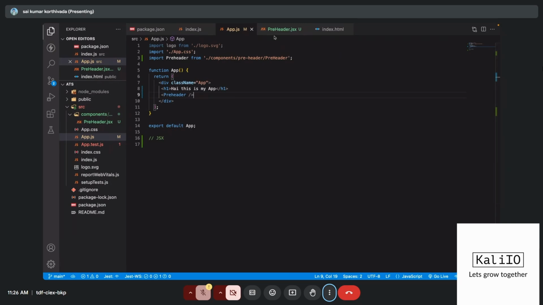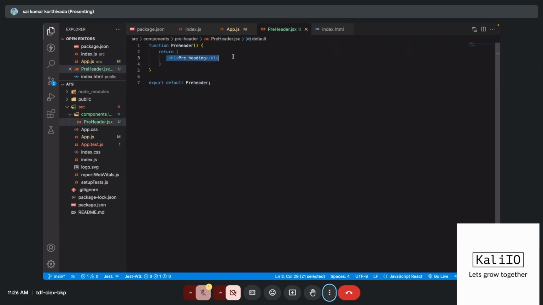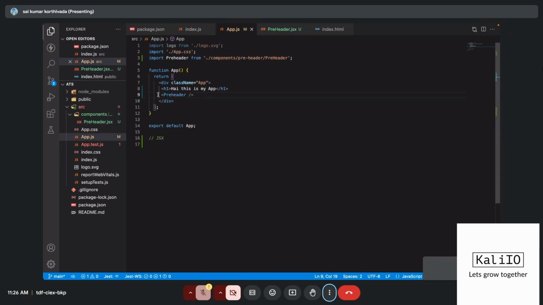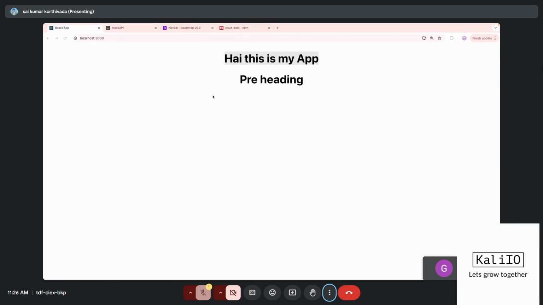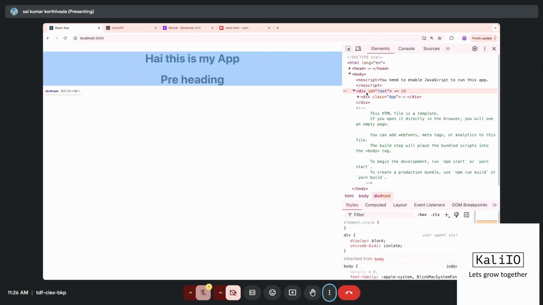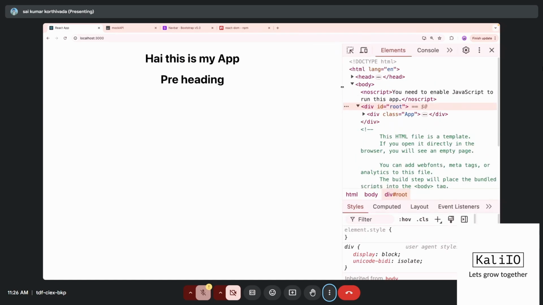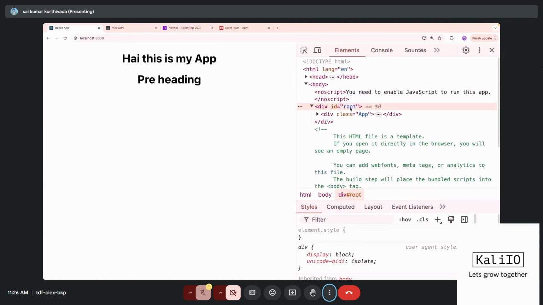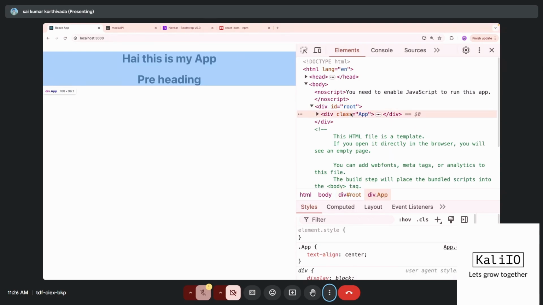So now you can see whatever we wrote inside this, that can be visible inside this. So let me go back. I didn't refresh anything. It created a new component and it injected the pre-heading component. If you inspect this, let's see how it is. You can see this is a div id root. That means it is completely from index.html, and inside that root whole application is present.